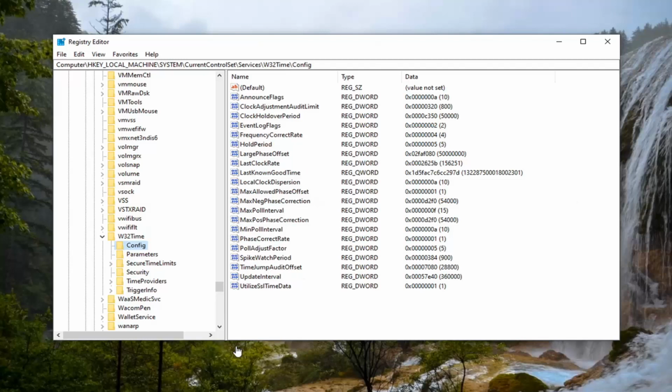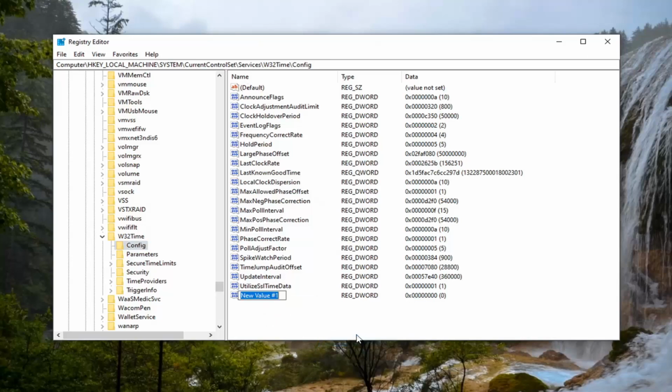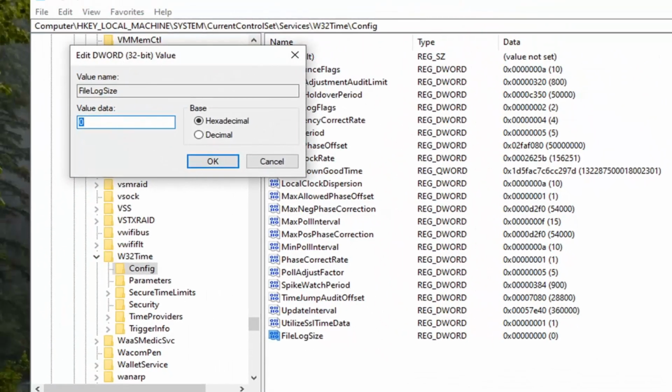You want to go on the right side and right click in a blank area, select new, and then select the word 32-bit value. You want to name this file LogSize exactly as it appears on my screen, so the L in log and the S in size should both be capitalized. No spaces in between any of these. Hit enter on your keyboard, and now you want to double click on it. And now for value data, you want to go ahead and just type in 10 million or 7 zeros following a 1. So type in a 1, and then type in 7 zeros after that. So again, 7 zeros should follow that 1 as it appears on my screen.